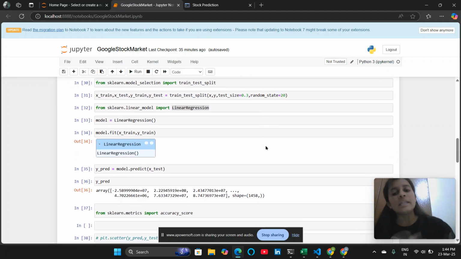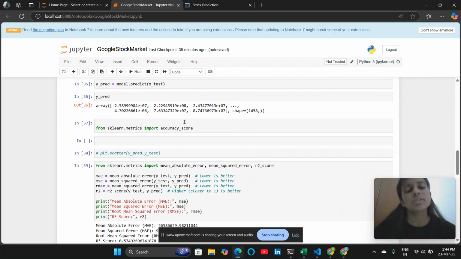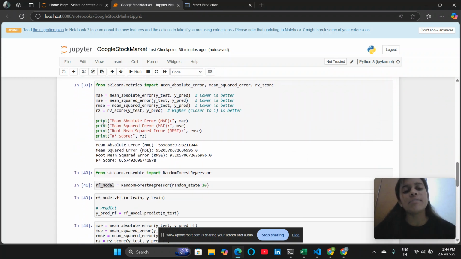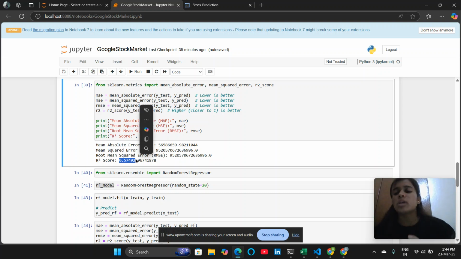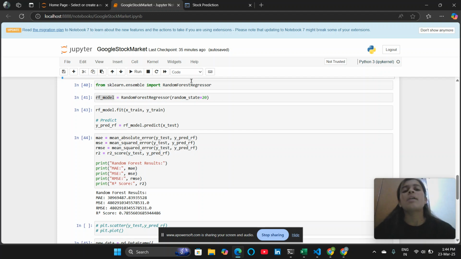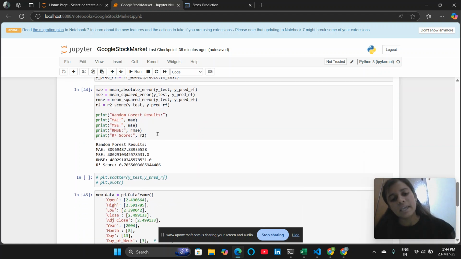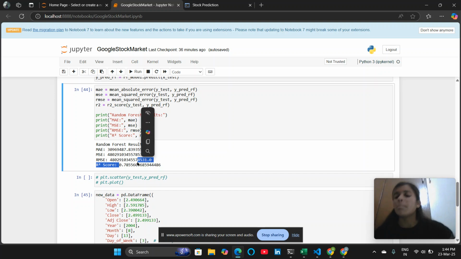First we will try linear regression. We will create a linear regression model, then fit and predict the result, and finally we will see the accuracy. Accuracy is 0.57, which is very low. So we will use another model, which is the random forest regressor. In random forest regressor, we will give random state 20, create the model, fit it, predict, and finally check the accuracy, which is 0.78. It means 78% accuracy, which is increased compared to the previous model.